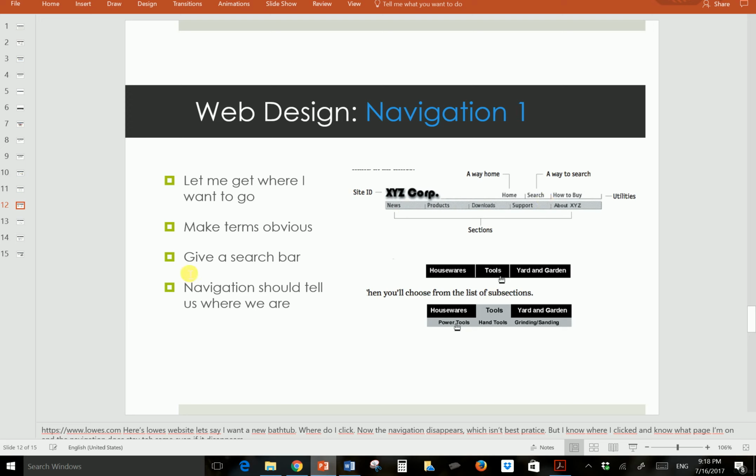Providing a search bar is incredibly helpful, and the navigation should tell users where they are at. So a web page title is extremely useful, almost necessary.